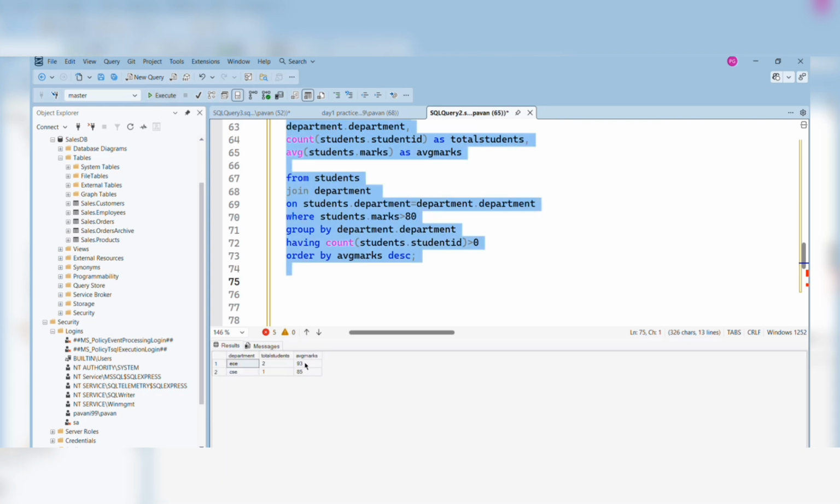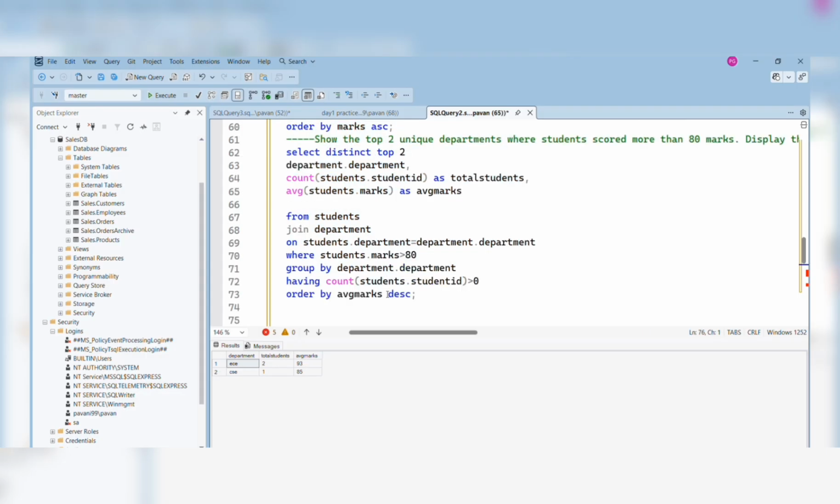Execute. Here only the top two records are there, and distinct, that means no repeated values: ECE and CSE. There are no repeated values from the department table. We count the students based on the IDs: two students from ECE, one from CSE, and calculate the average marks as a new column, average marks. We join the two tables, students and department, and perform the where clause where the marks are greater than 80: 93, 85.